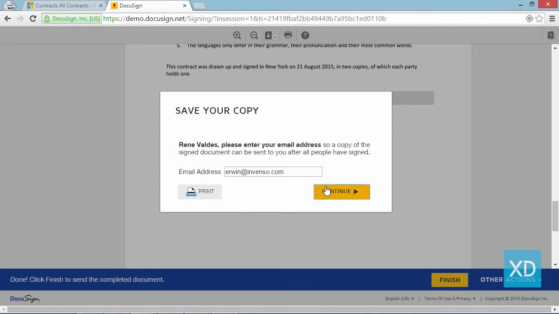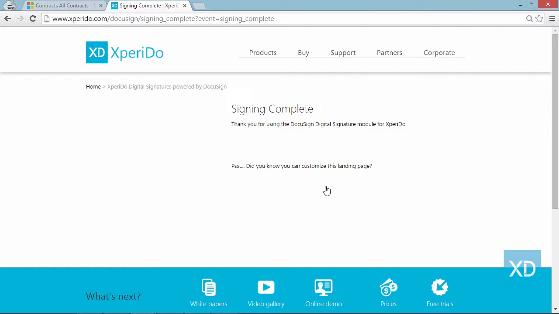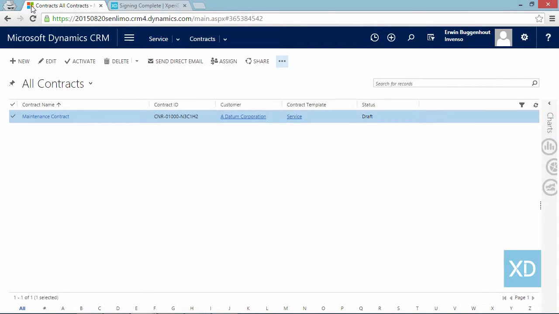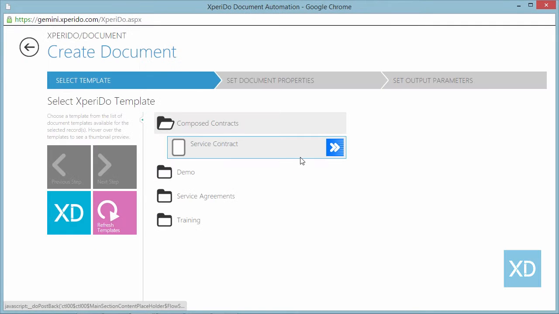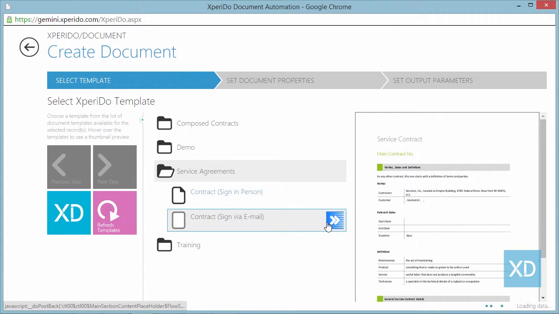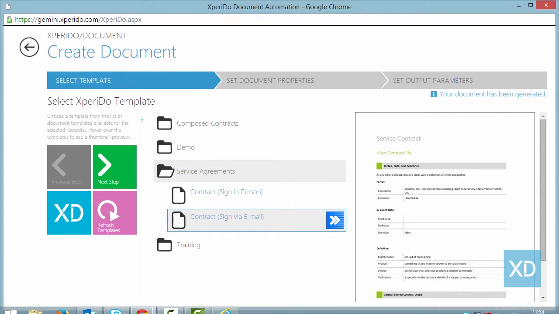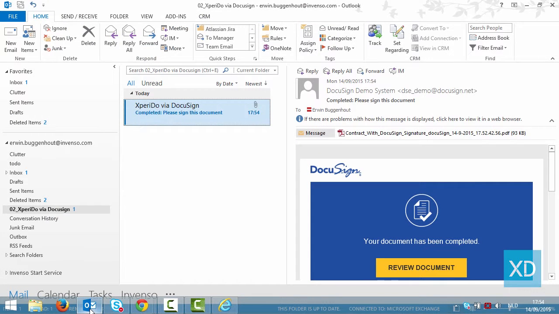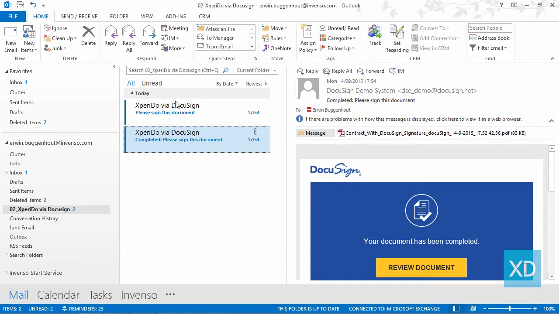The other scenario is the sign via email scenario where the signing parties will receive an email invitation to sign the document. It starts in the same way. You select the right template and you click Quick Generate. The feedback line on the top of the screen indicates that a document has been generated. Both parties that need to sign will now receive an email from DocuSign with an invitation to sign. From there onwards, the procedure is pretty much the same.